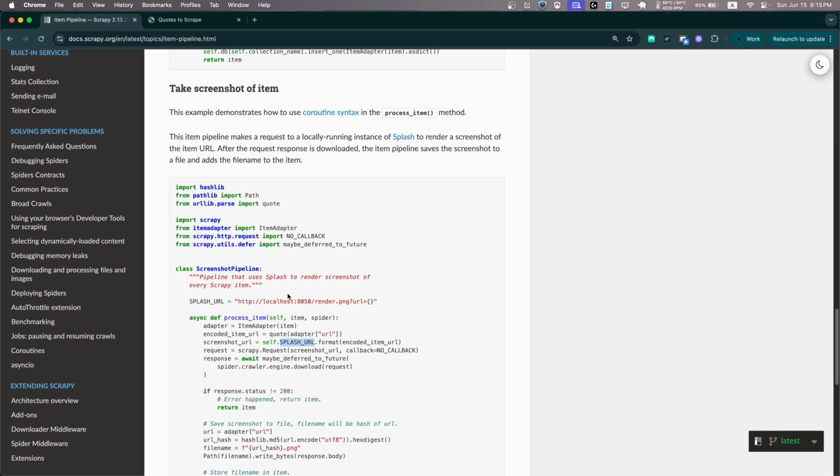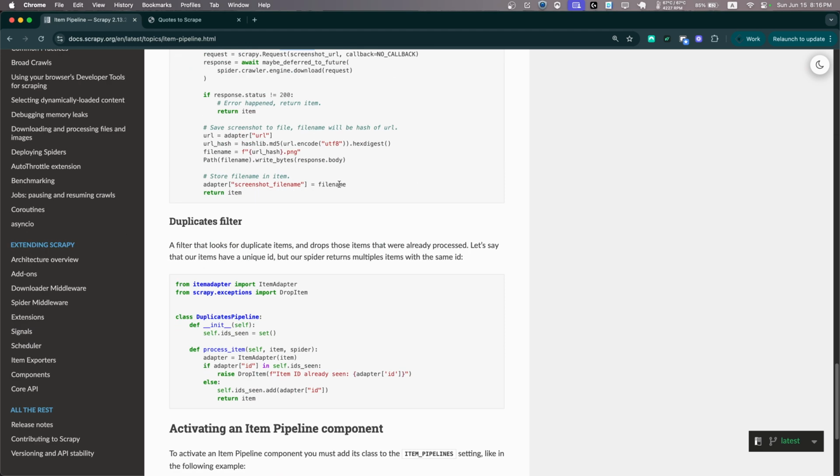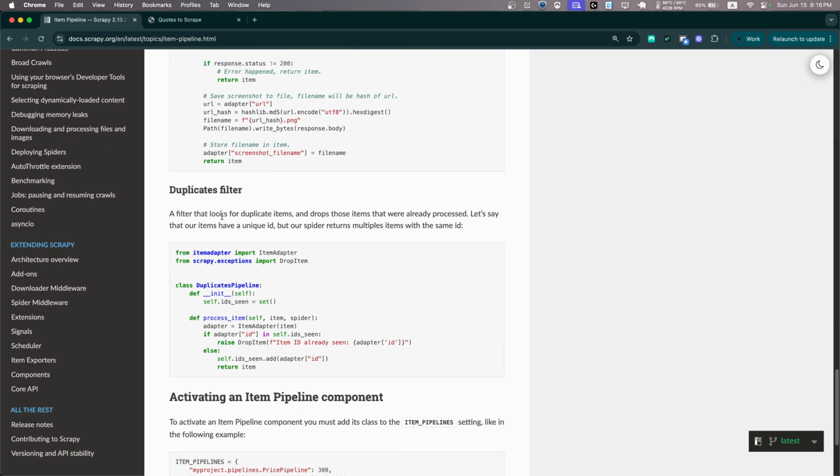Now I want to show you how to use Splash in another video, in which I'll also show you how to render pages with JavaScript using Splash. So I'll leave that for now. Let's go to the duplicate filter.